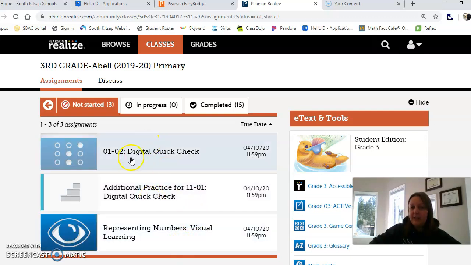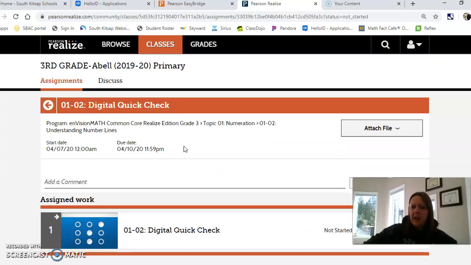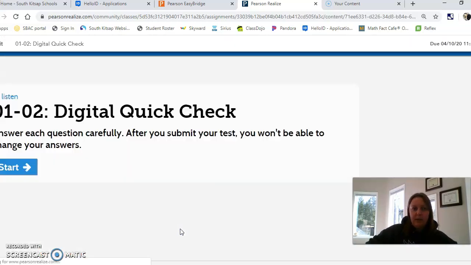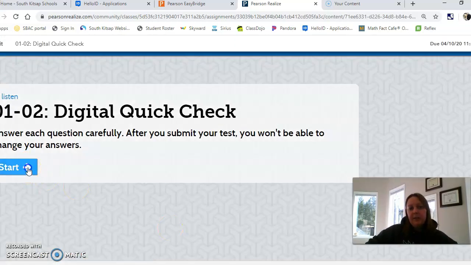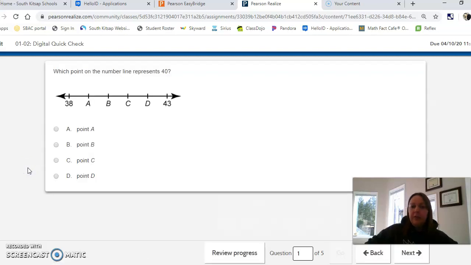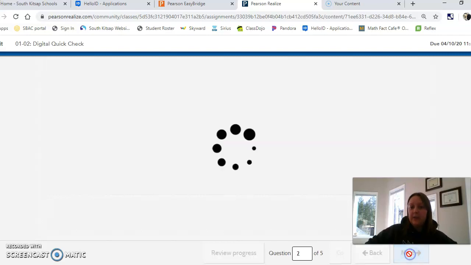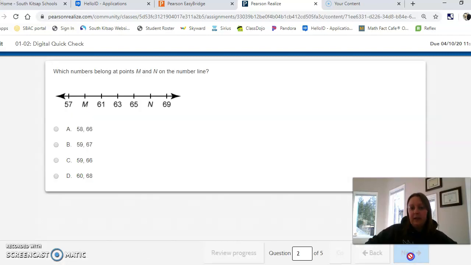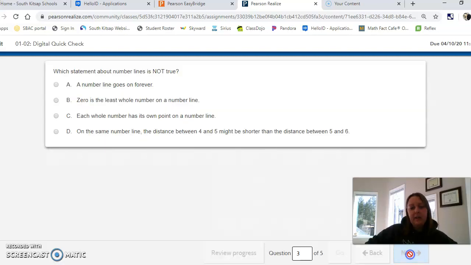And then the next thing is that you will have the digital quick check, and that is kind of like a mini test. So you click on that, click on it one more time, and then you hit start. And from here you will answer the questions. And just like taking our math test, after you have picked your choice, then you hit next, and next, and next.